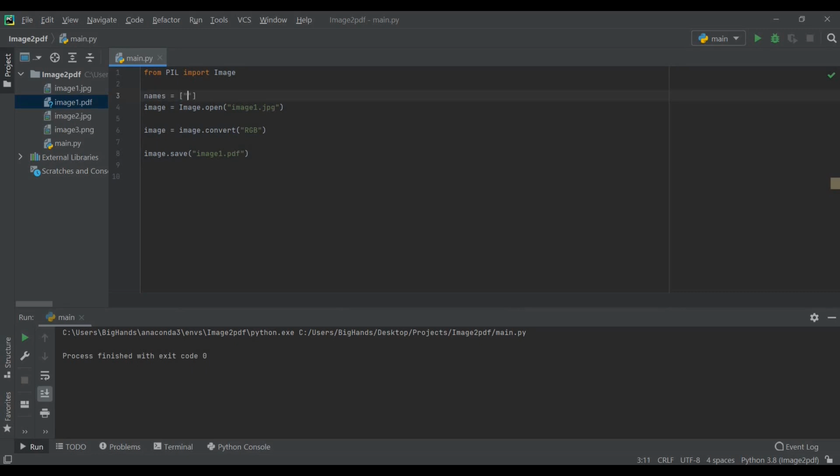So we want to keep the names of all the images. I'll write image1.jpg and I'll copy this. Okay, and image3, image2. Okay, I need to specify formats. This is .jpg, .jpg, and the third one, as you can see, is .png. Okay, so we have three images and we saved them in names.